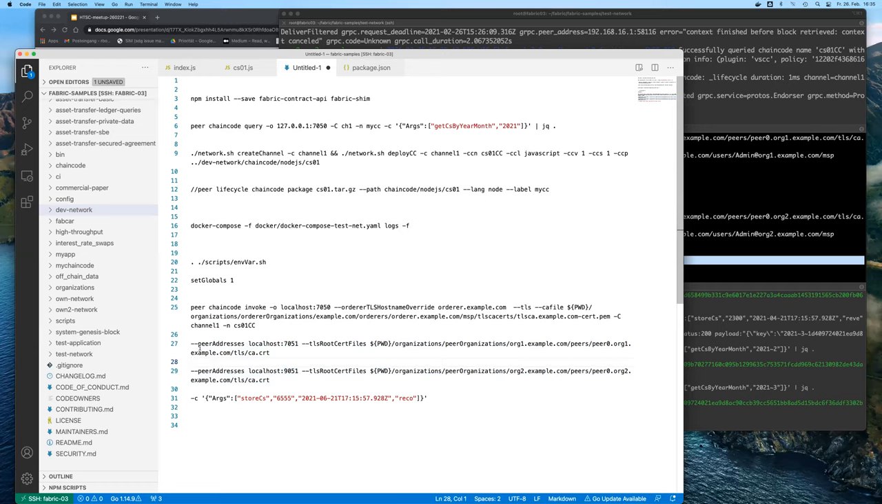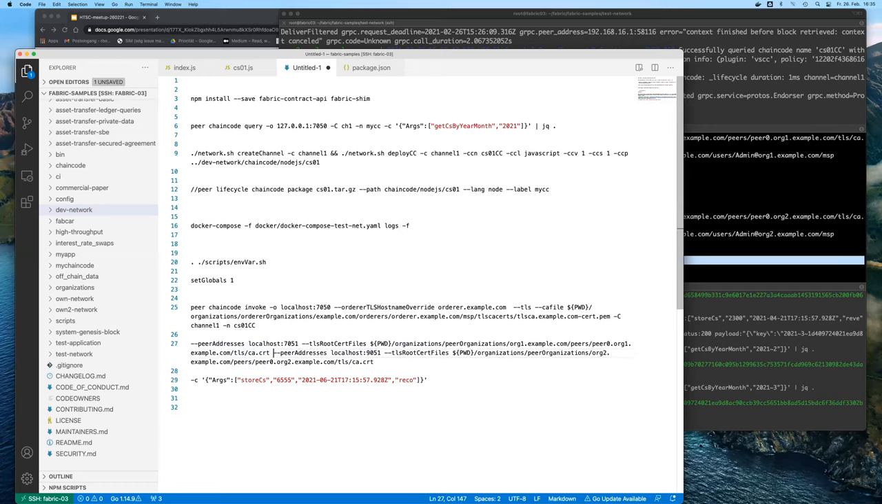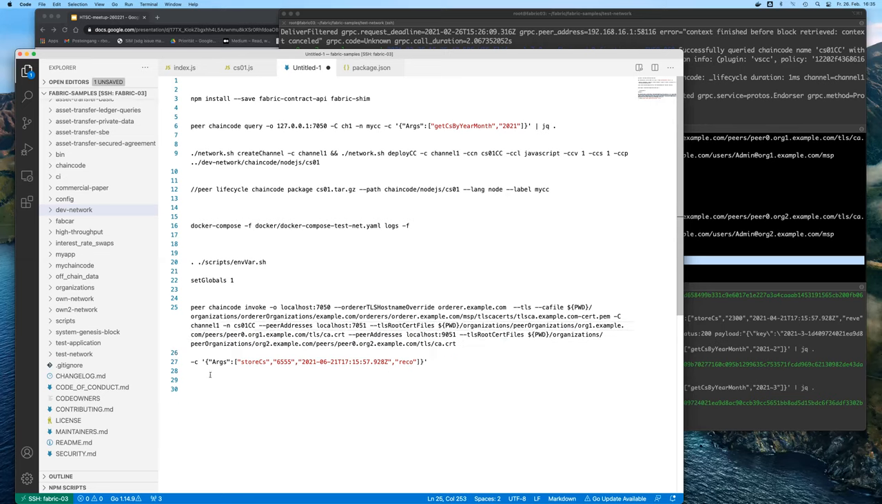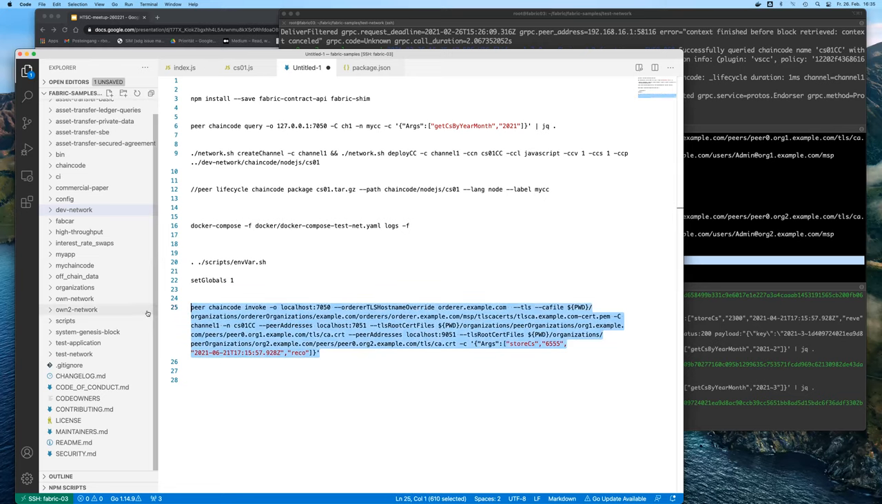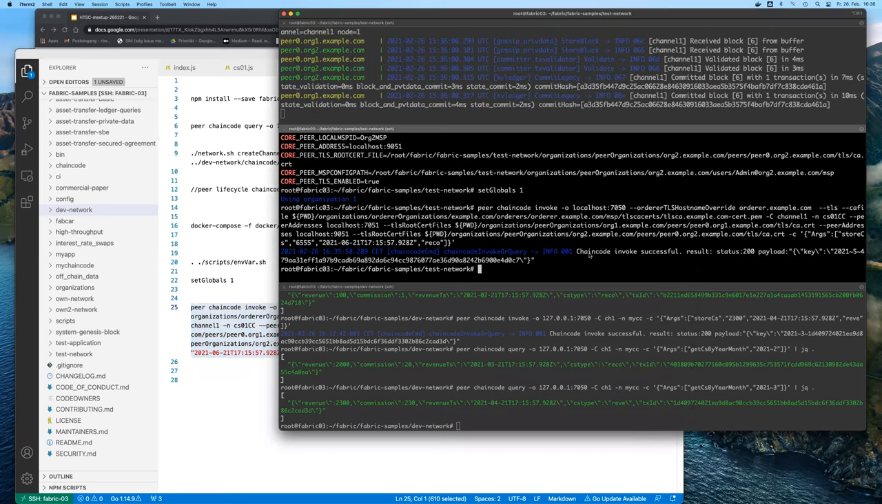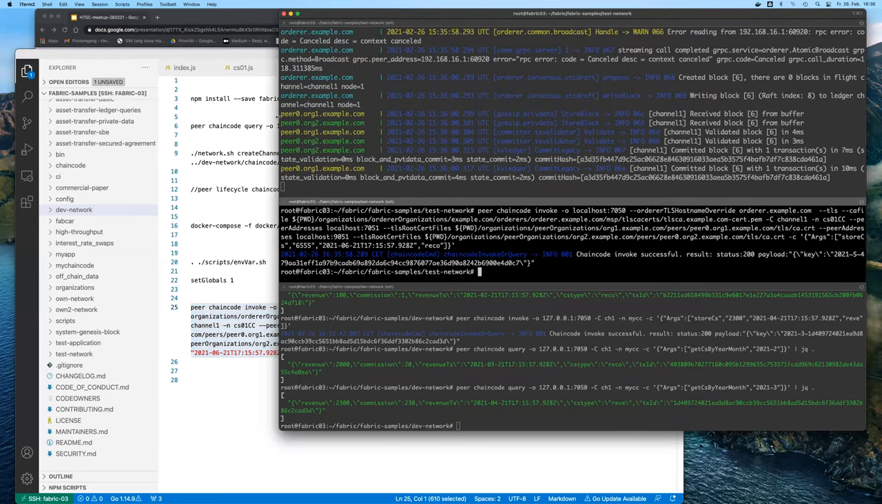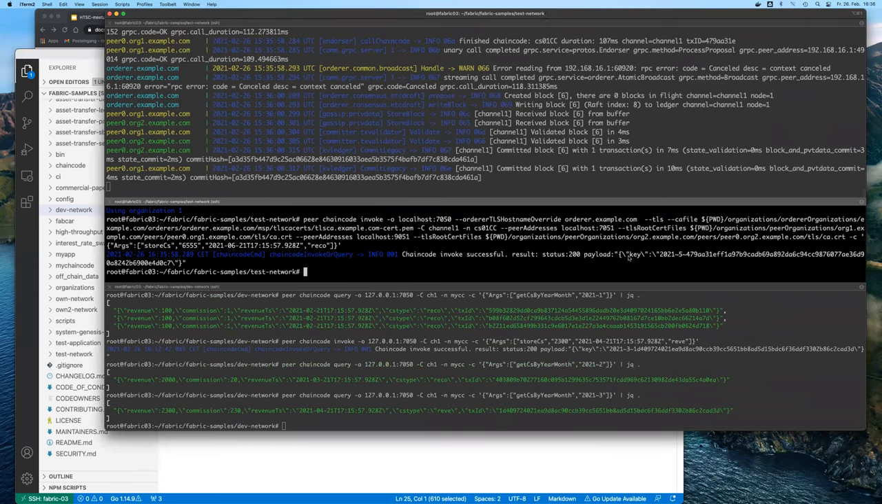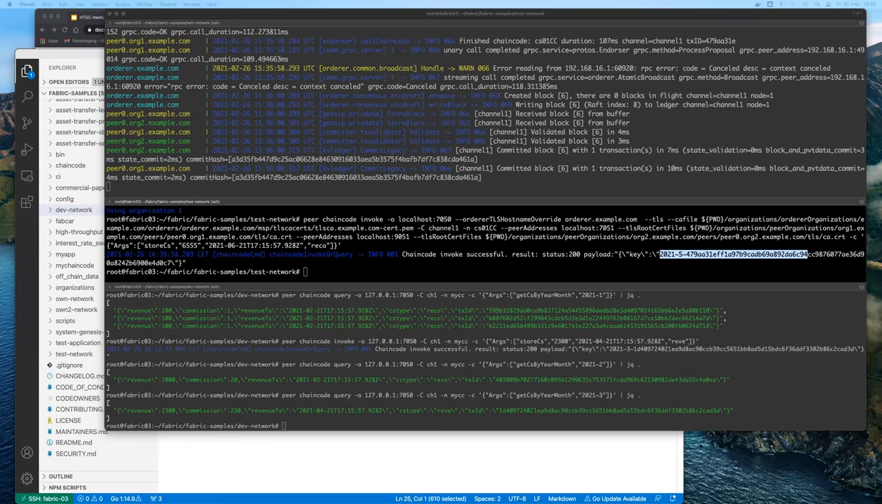Okay, so now let us query this. So let us try this. So, okay, store, this is the value. We have six, and then we have record. So, okay, let's try this and see what happened. Yeah, invoked successfully. And you see here we have a key, and here's the key. And then we can try to check the query.